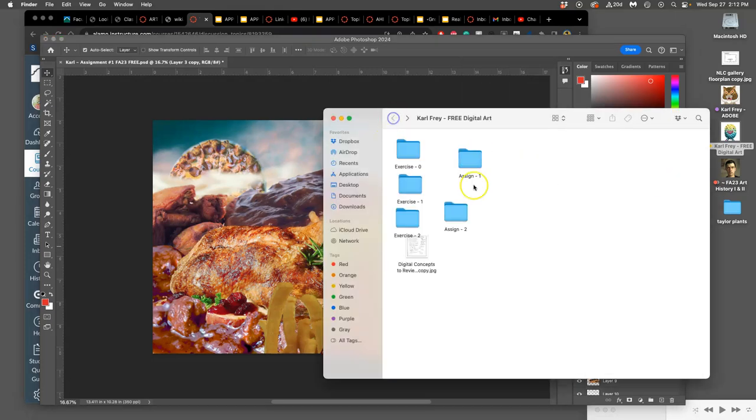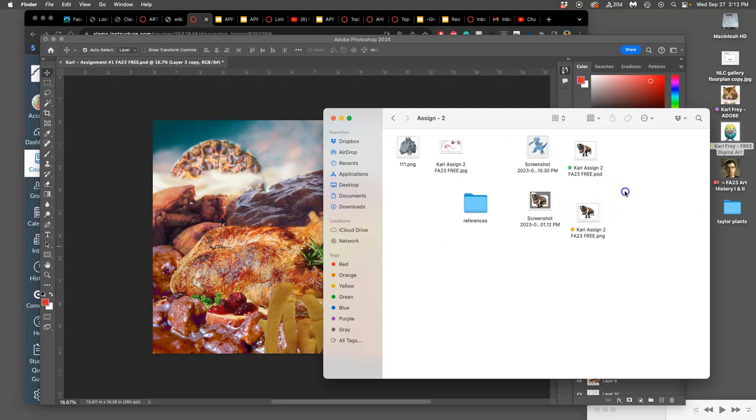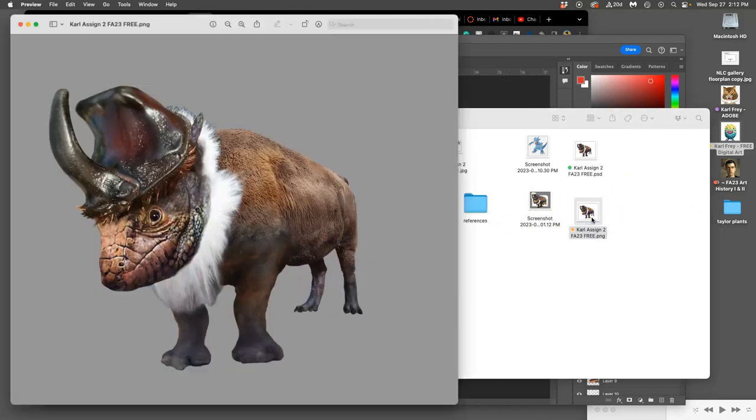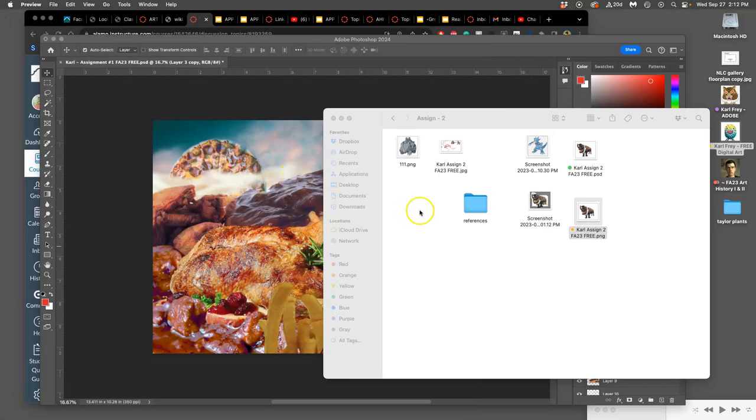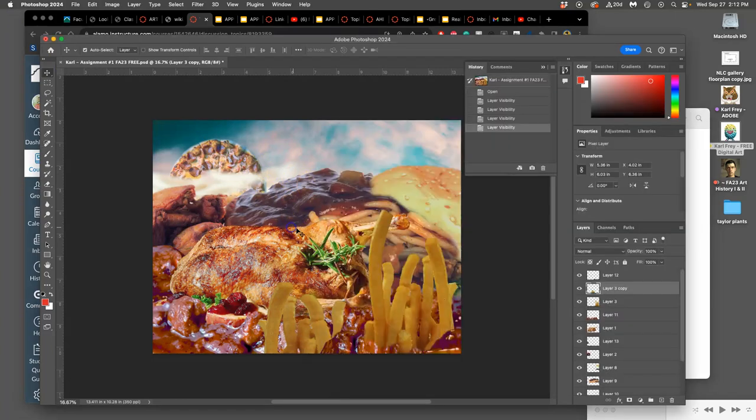Next, I want to find my assignment two, my clean PNG, the best PNG I have. This is an opportunity for you to clean it up. And if you make improvements, you can resubmit it. So this is what I'm going to do. First, I'm going to make improvements to assignment one. This is how I recommend everyone start, because we've gotten better at compositing.